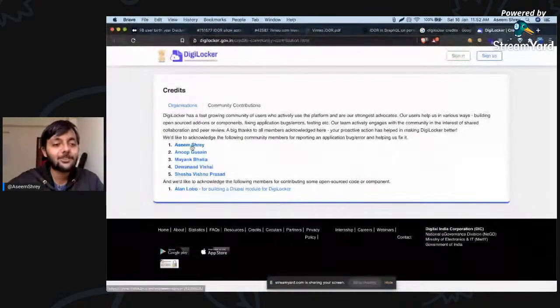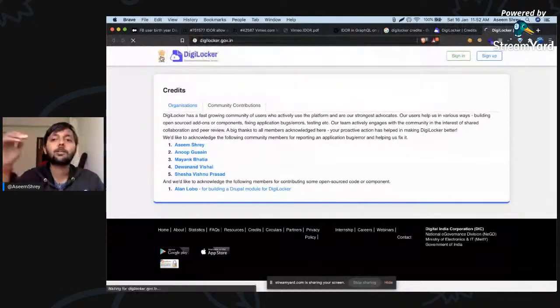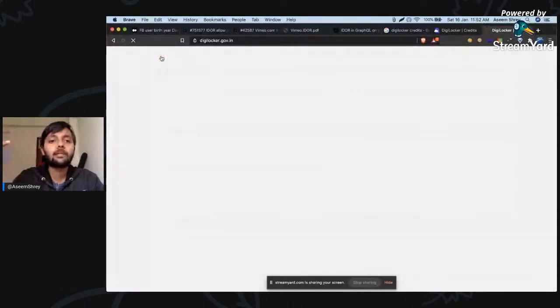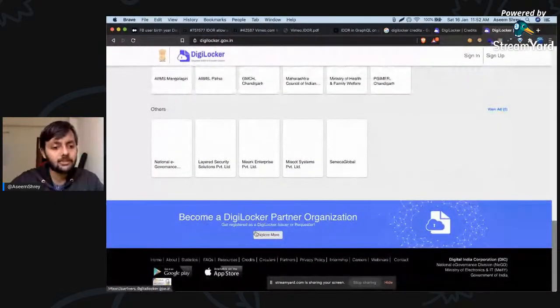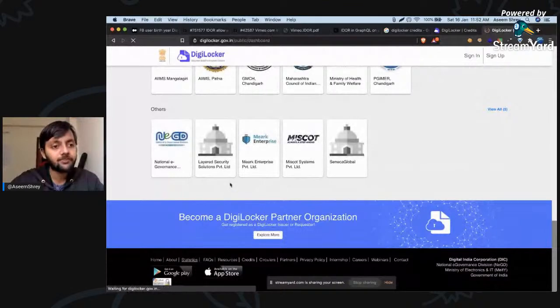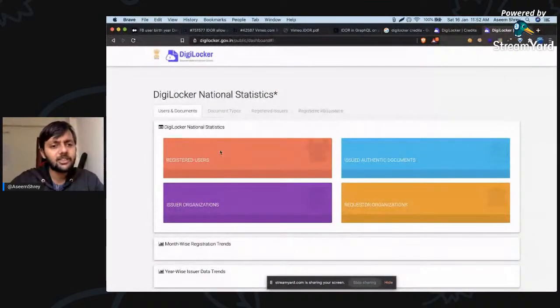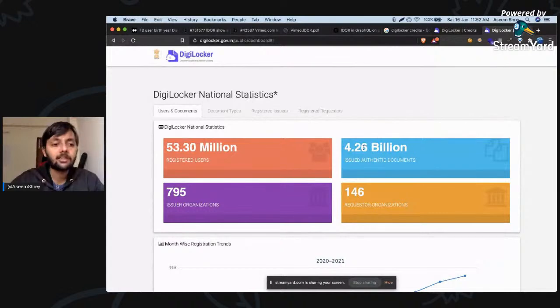So you can see my name is here. Let me talk about what happened. DigiLocker is a government initiative by the Government of India, and what they do is they have all the documents digitized and stored into a digital locker provided by the government. As of now, I think there are more than 4.5 billion documents here. There's a statistics page where you can see the registered users: 4.26 billion documents, and 53 million users registered. At the time when I reported an IDOR on this, there were around 1.4 billion documents.